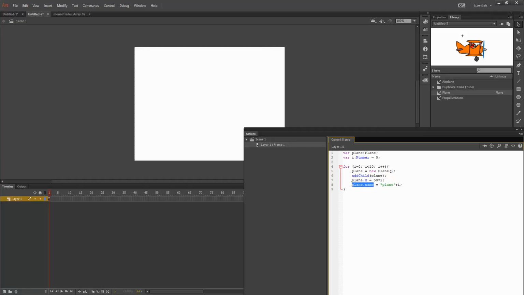So the first plane that is added will be named plane 0. The second one will be named plane 1, plane 2, plane 3, and so on and so forth. But that 0, 1, 2, 3 at the end of the word plane is no longer a number. It's an alphanumeric value.